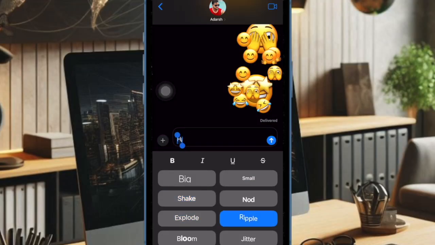It's worth pointing out that if you want to further enhance the look and feel of your text message, select the preferred text effects such as big, small, shake, nod, explode, ripple, bloom, and jitter. And once you have perfectly fine-tuned your message, tap on the send button and you are good to go.